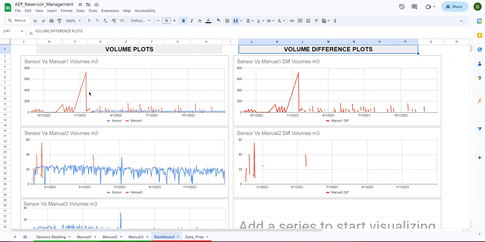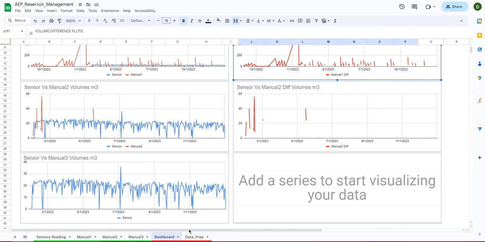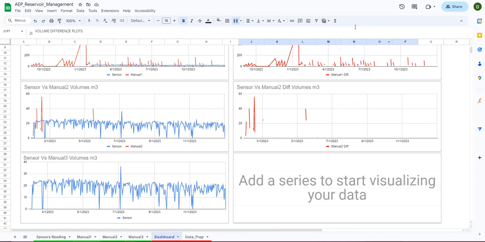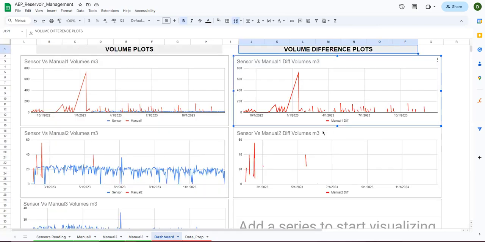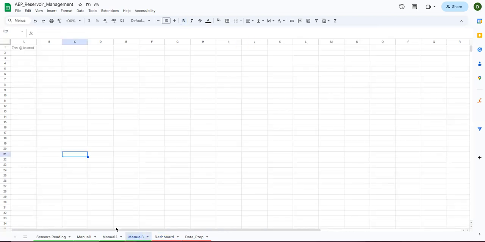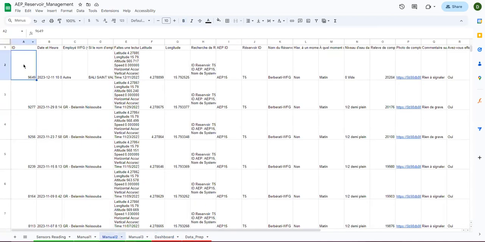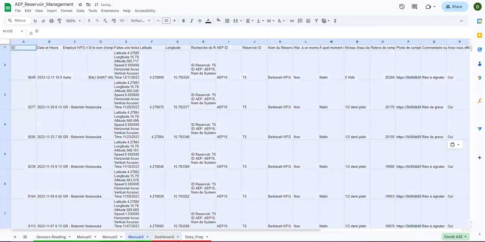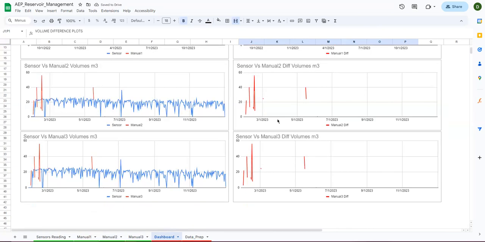All right, so we are plotting the sensor against the manual one, two, three, and we are plotting the differences between sensor and manual one, sensor and manual two, and sensor and manual three. Currently, we do not have any data on the manual three tab. So if I quickly copy paste the data from manual two on manual three, this should plot exactly the same chart on the versus and difference both. And you can see those are plotting.